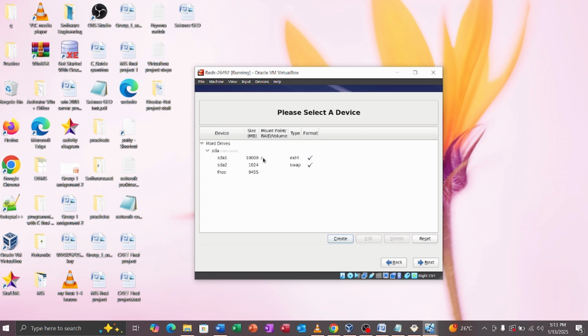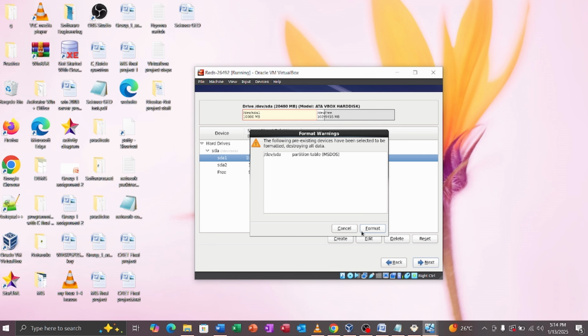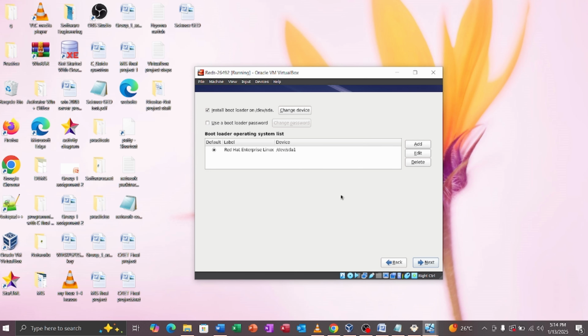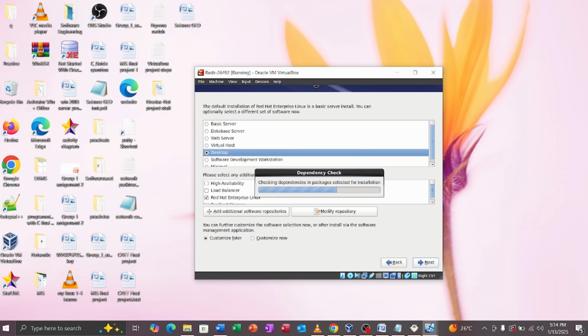Swap is like half of the RAM of the computer you have. When this computer has RAM of 4 GB, you make half. Okay, for me I make swap half and I make 10. Okay, when I do this, I come here and I go next, and I format, I write changes, and I go next. Okay, you choose desktop in order to get the visible screen.